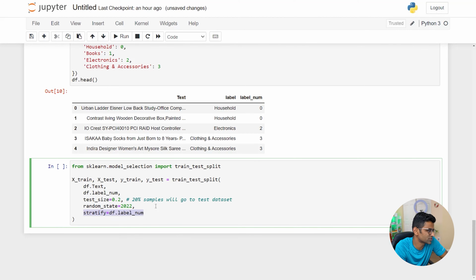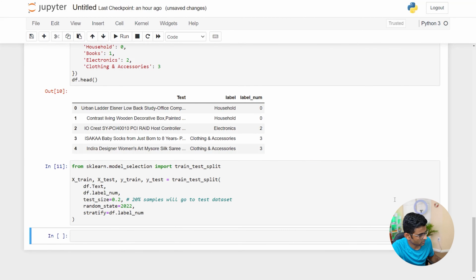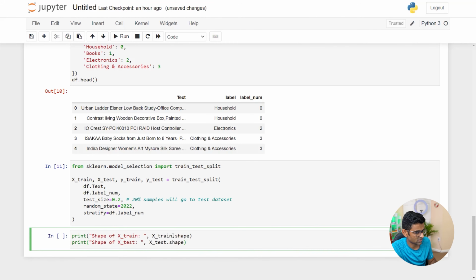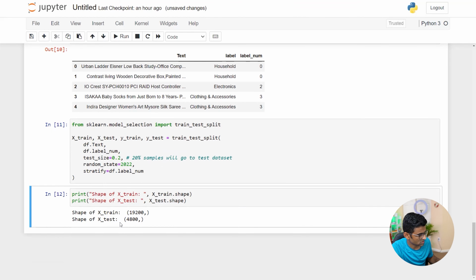Actually, if you don't do stratify, it's still okay, but no, actually we have to do it. Otherwise, you might get imbalance in your x train, x test. So this is a good practice. And when you do that, it's going to do the train test split, and I'm just going to print the shape of x train, x test.